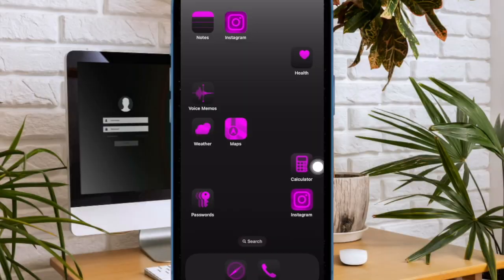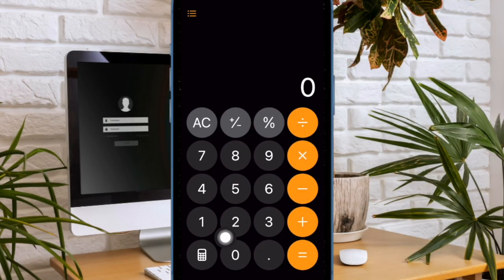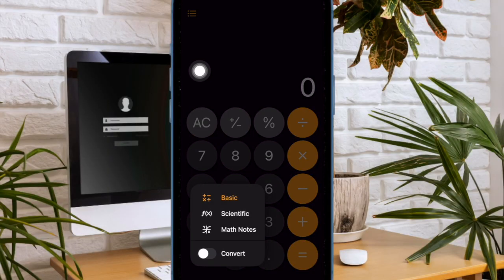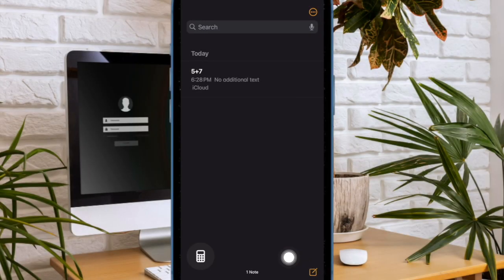So first and foremost, you have to open the Calculator app on your iPhone running iOS 18 or later. Then you have to tap on the calculator button at the bottom left corner of the screen. On the following overflow menu, you have to tap on the Math Notes option. Then tap on the New Note button at the bottom right corner to create a new note.